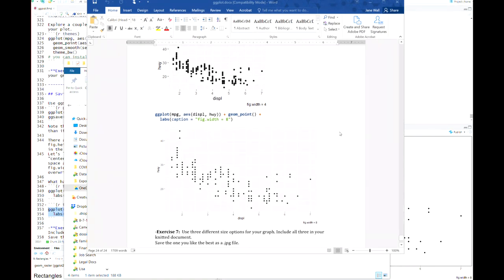In your last assignment, you're going to try 3 different size options for your graph. Try 3 different fig widths for your graph and put all 3 in your knitted document. Change your captions so I can tell which one you used for which. You could try playing with some of the other options as well. Then take the one you like the best and save that out as a JPEG file. You're going to then upload both the JPEG file and your knitted document and your RMD for your homework.